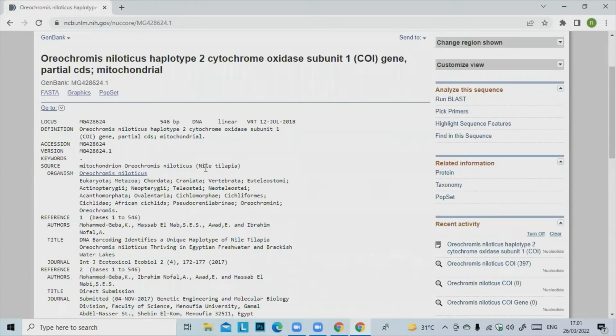In this section, you can find all the data about the nucleotide that you found. Oreochromis niloticus haplotype 2 cytochrome oxidase subunit 1 gene, partial CDS, mitochondrial. This gene is in the locus MG42H624 and has 546 base pair DNA linear.